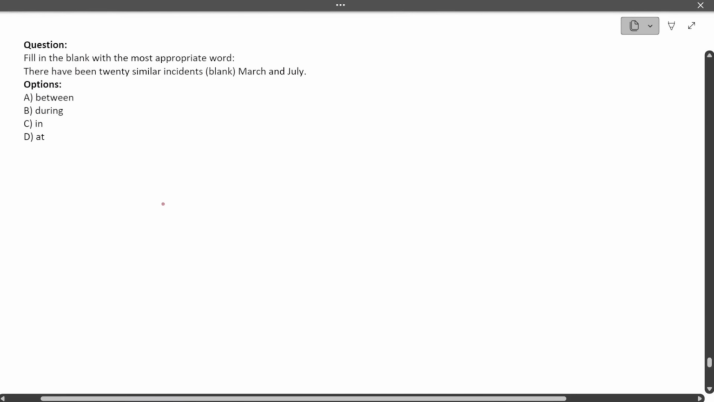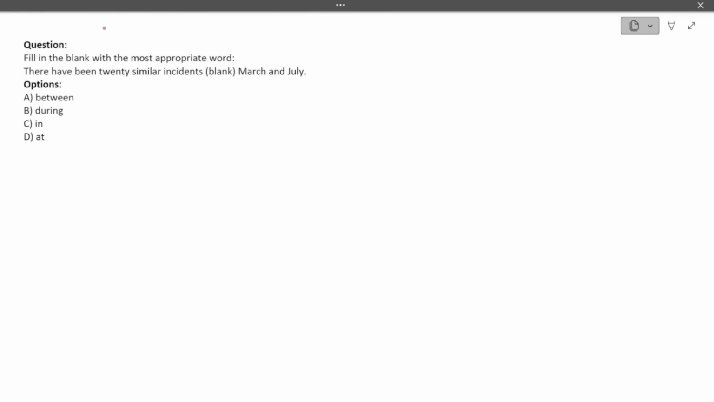Fill in the blank with the most appropriate word. So we have a fill in the blank kind of question. What we need to do is read the sentence and select the most appropriate one out of the given options. Let's read the sentence: There have been 20 similar incidents dash March and July. The options that we have are between, during, in, at.